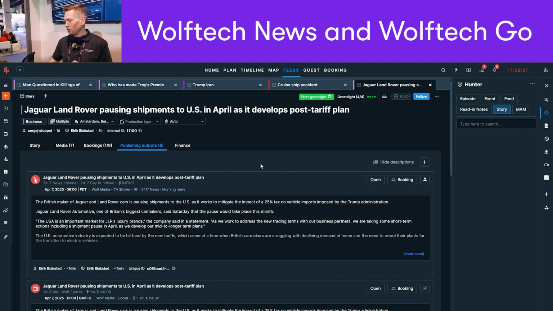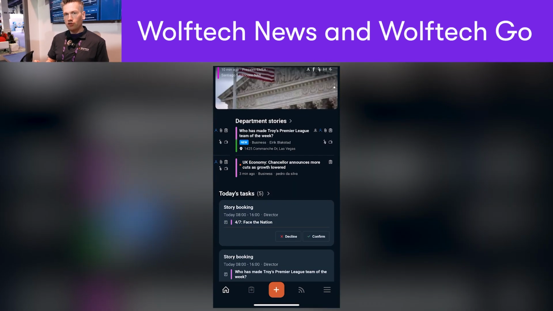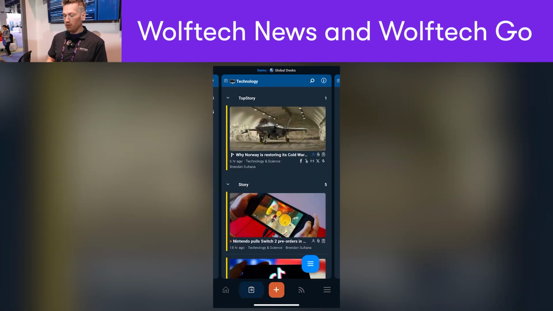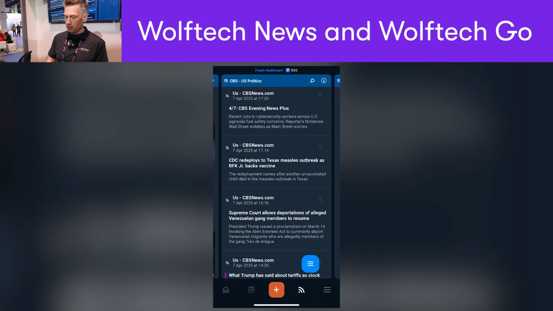We also have a very good mobile app. In this case, you will be able to see all your assignments coming in directly in the mobile app. You can confirm or decline them. And basically, you will be able to do everything I just showed you within the mobile app. It's a very advanced app. You can see stories and you can see feeds.